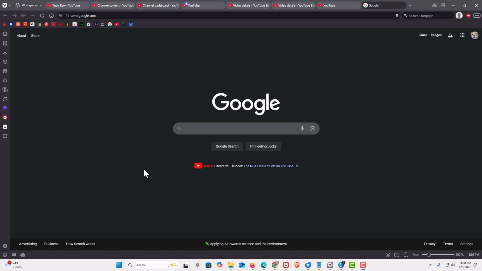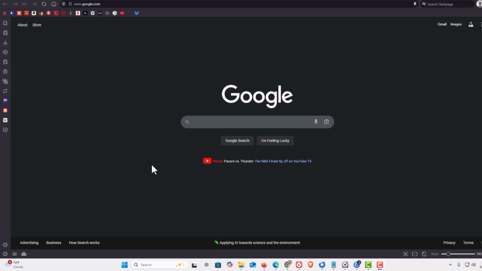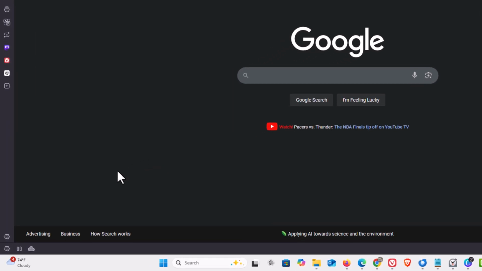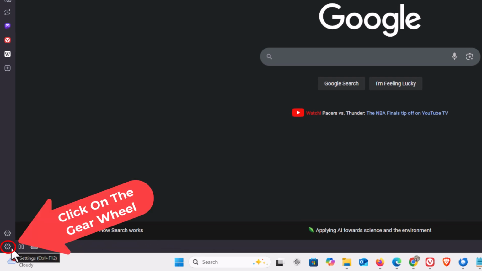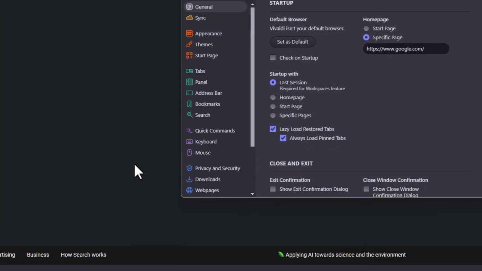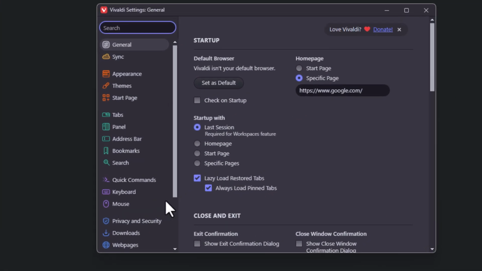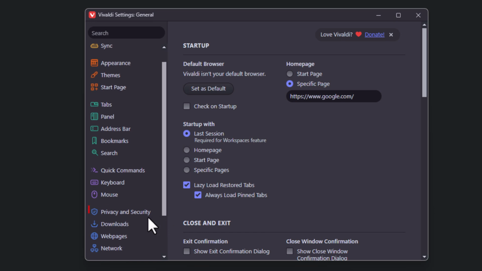To turn on or off your geolocation settings, first thing you want to do is open up Settings. I'm going to go off to the lower left-hand corner, down to the little gear wheel. I'm going to click on the gear wheel. Now in the little dialog box that opens up here, the pane off to the left-hand side, you want to click on Privacy and Security.